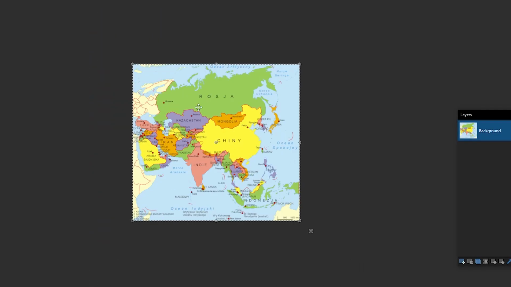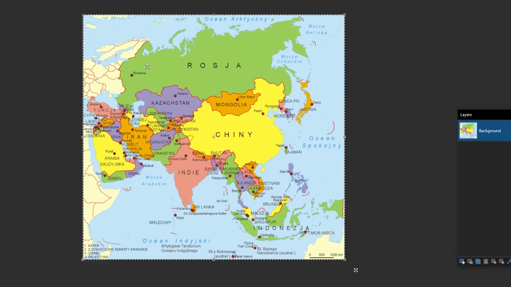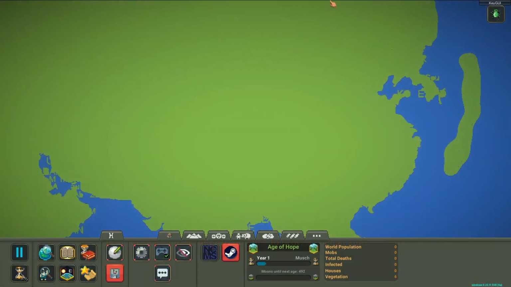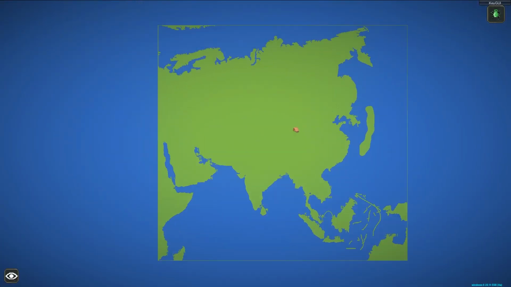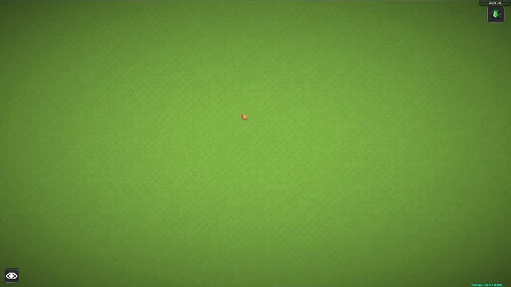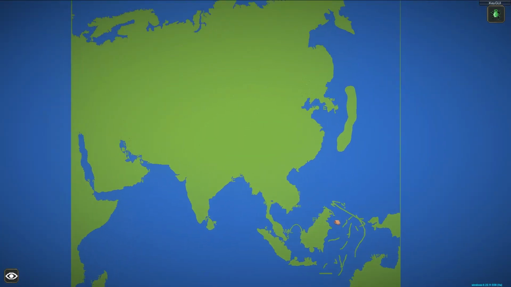Actually, how about I just get the robot to generate this map? Oh my god, it's worked! It works splendidly! It's just like the real Asia.